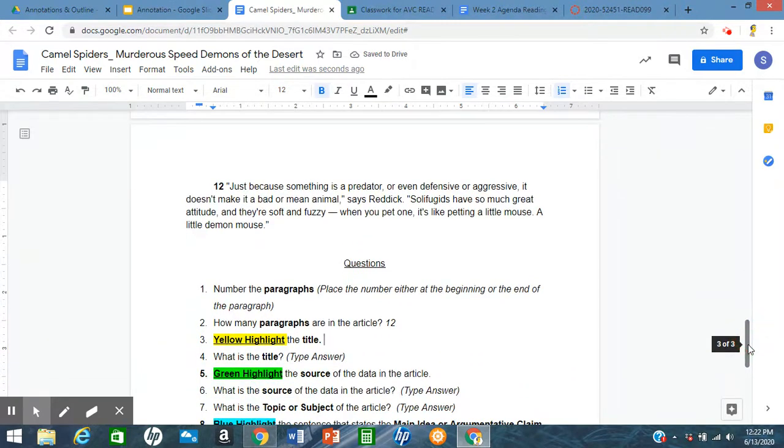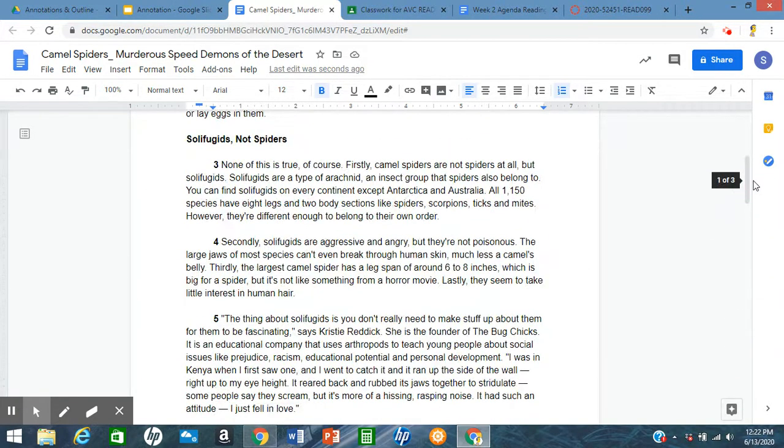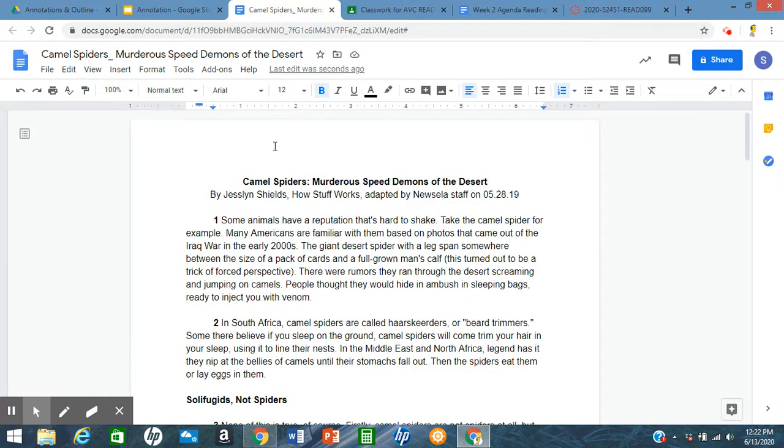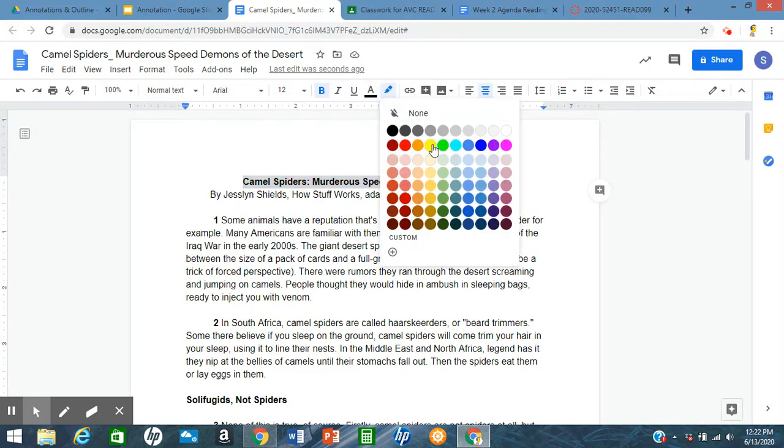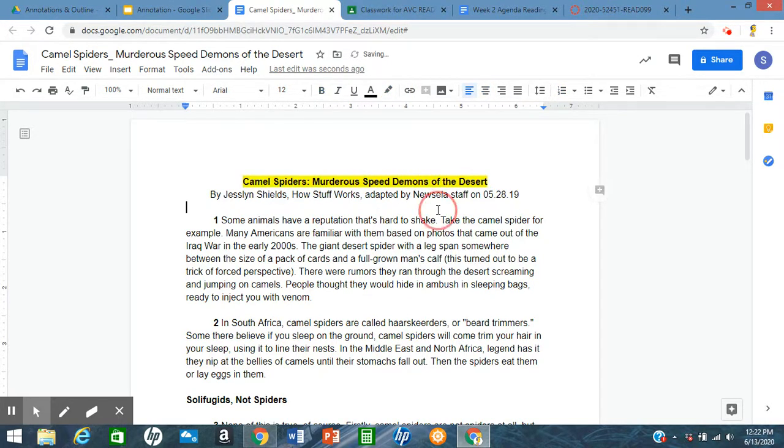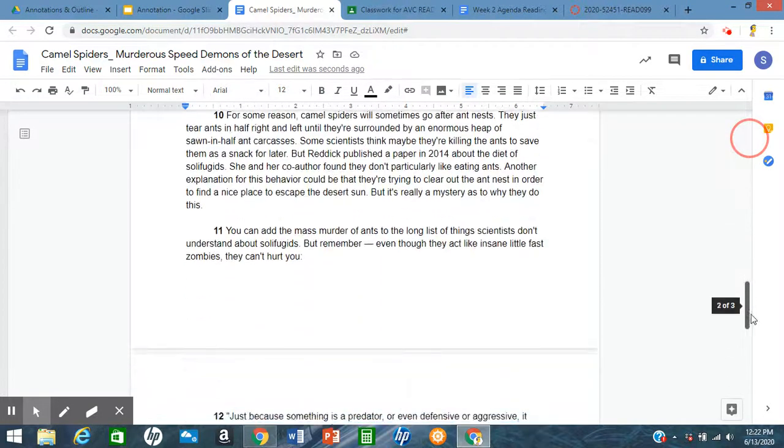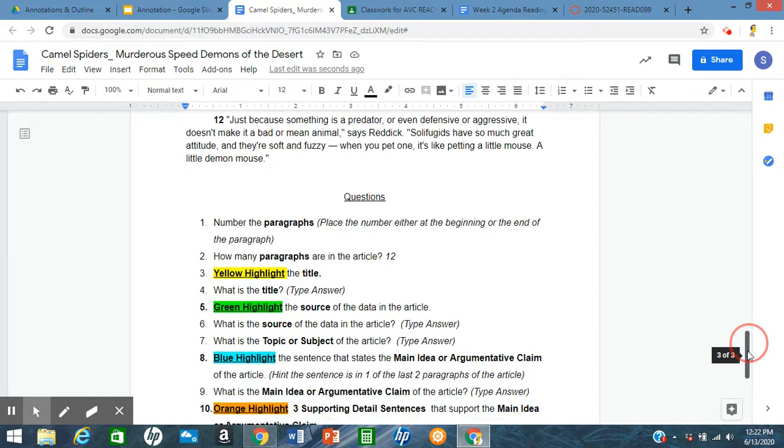Again, this is part of the annotating. And so on here, we're going to go back up here and annotate the title, highlight it. And it says to highlight it in yellow. So highlight color, let's choose yellow. So there you go. See, highlighting there. And then what is the title? You'll type the title there. And that is Camel Spiders, Murderous Speed Demons of the Desert.